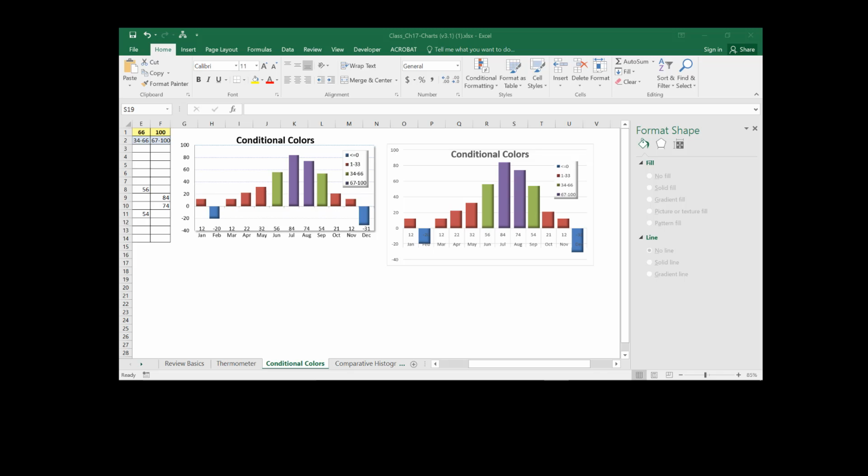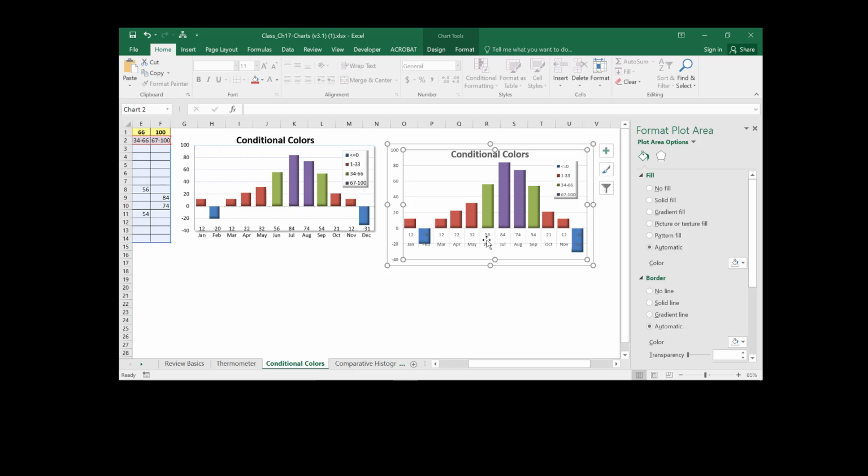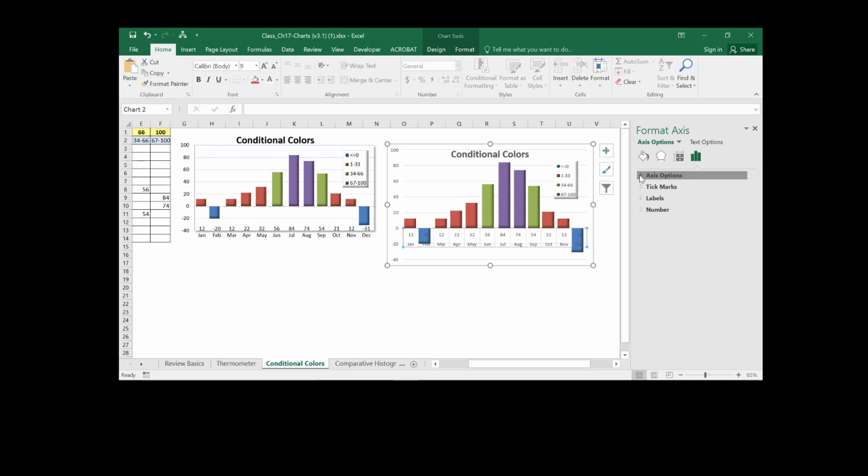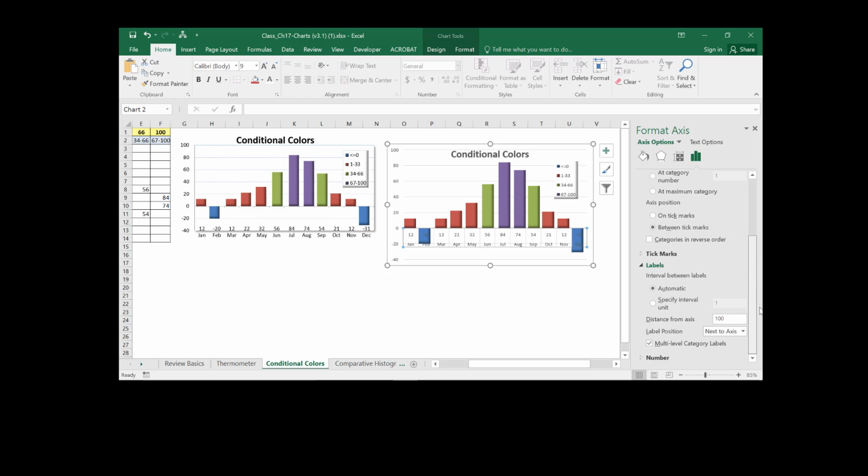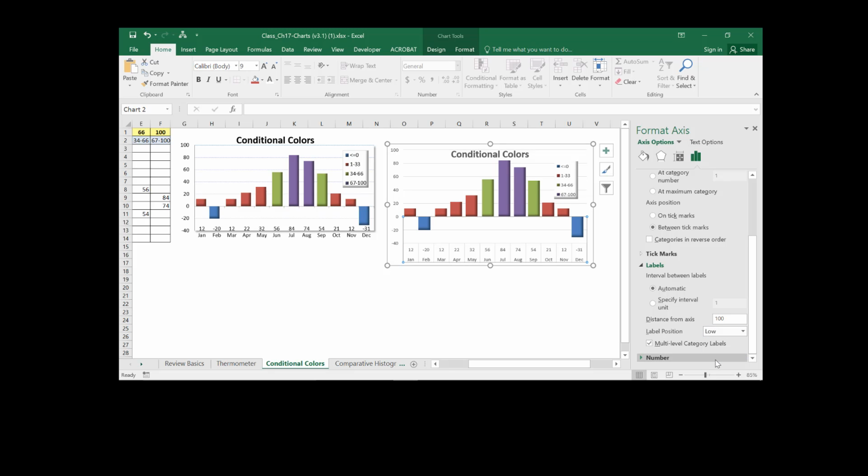Next, let's move our horizontal axis down. I'll do this by clicking on it. And over here, I'll look at axis options, and in this case labels, label position, and we want to move it away from the axes down, so I'll put low. Clicking on low moved it down, but we notice they're separated with some lines. I'm going to unclick this multi-level category as well.